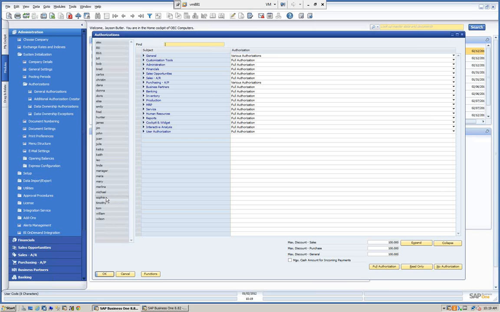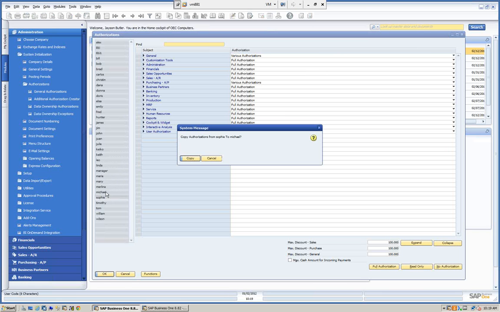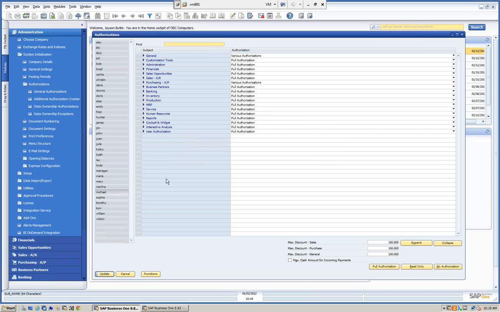All I have to do is grab and highlight Sophie, and I can drag it and drop it on Michael. It asks me if I want to copy the authorization from Sophie to Michael. I'm going to copy, and I'm going to click Update. Once I do that, you can see now that Sophie and Michael have the same authorizations. So we can do it that way. So that's how authorizations work.